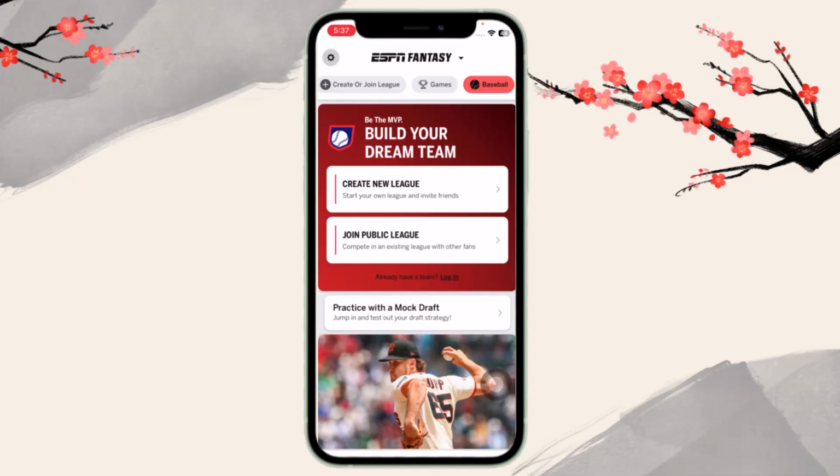Next, sign in with your ESPN account or create a new account if you don't already have one. Then after logging in, join a fantasy league or create your own league with friends. And once you enter your league, you'll see your fantasy dashboard. This is where you can check your team, weekly matchup, player scores, league rankings, and other important updates.